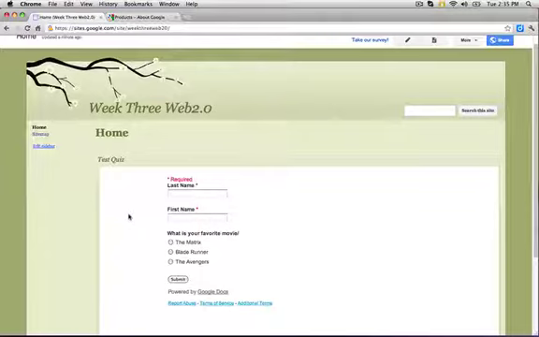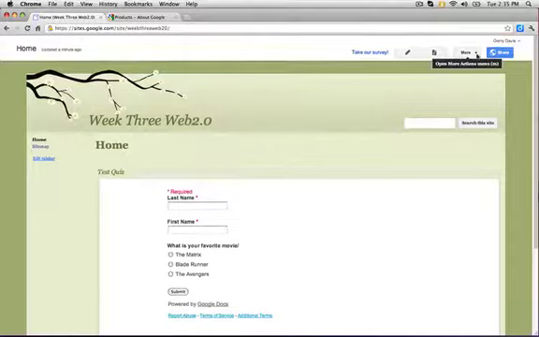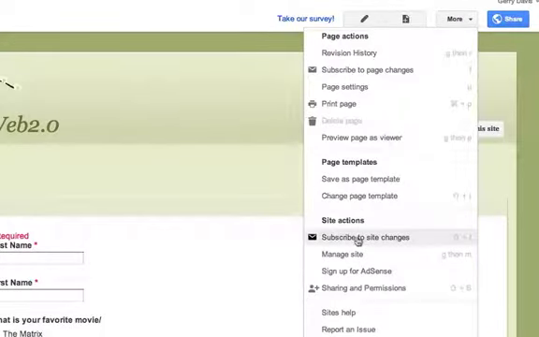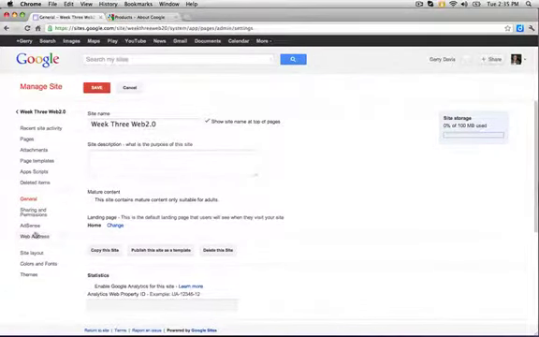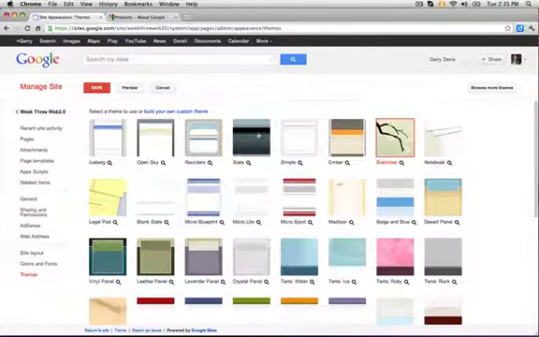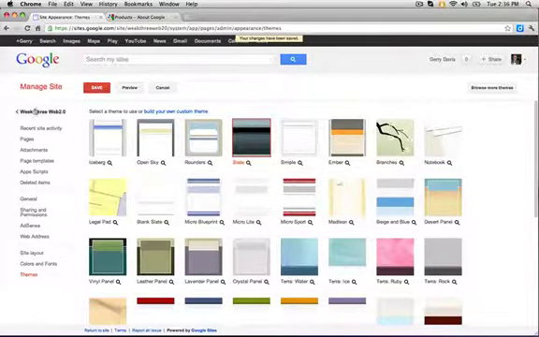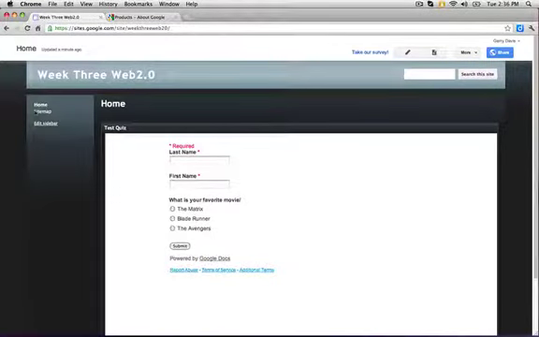Now if I wanted to do some other things, say for example change the theme, I could come down here to More, come down to Manage Site, and then I can come down here to Themes, and once again I could choose a different theme, choose something more ominous like Slate, and say Save, and it should save it in just a second. They've been saved. Now come back to my website quiz, and boom, you see I have a different look.